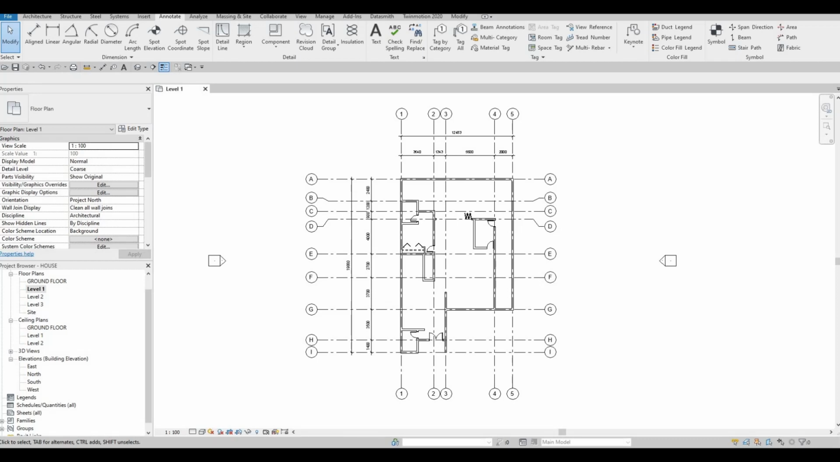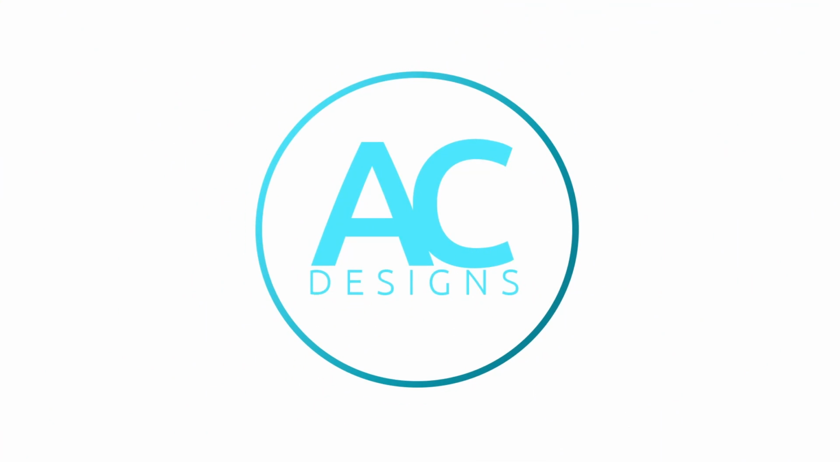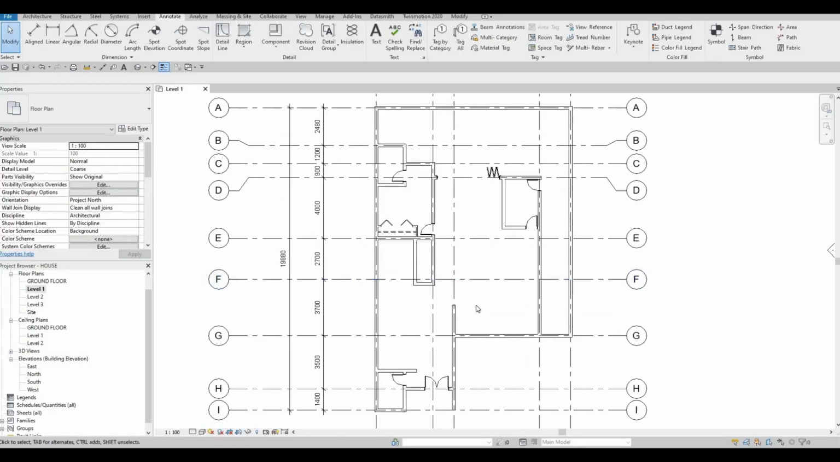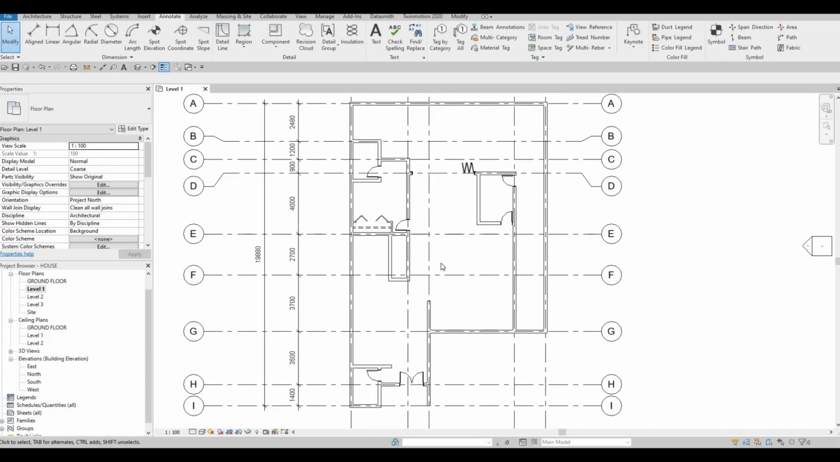In today's video, we're gonna continue working on part 3 of this house build. Let's get started. So in the last video, we were able to add interior walls, doors, and now we're gonna continue working on this.